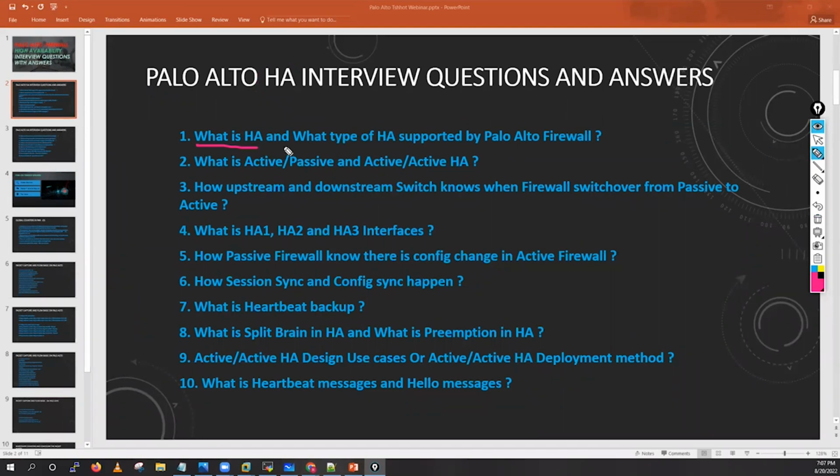What is HA and what type of HA is supported by the Palo Alto Firewall? This is a very basic question, guys. Let me answer this one. HA stands for high availability, and your Palo Alto Firewall supports two types of high availability solution. First one is active passive, and second one is active active.